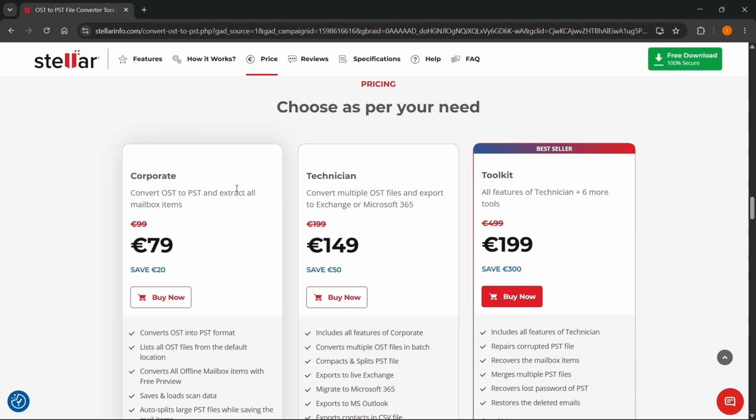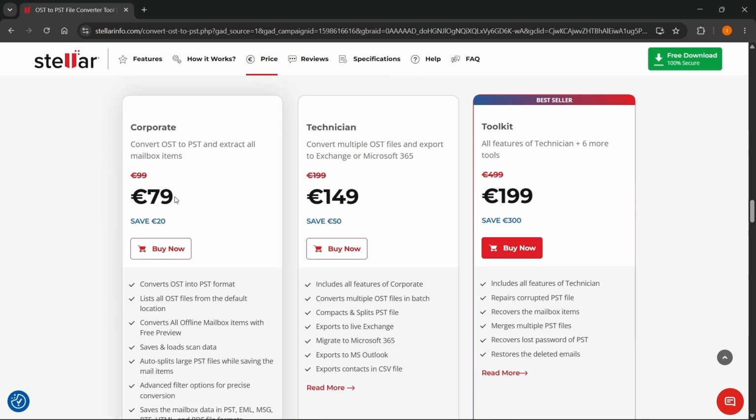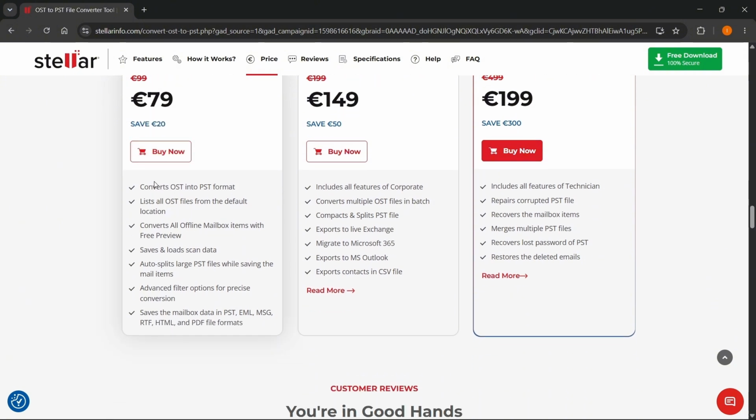So as you can see here, they have 3 tiers. The first one is Corporate, the second one is Technician, and the third one is called Toolkit. The first one is going to cost you 79 euros, and you can save 20 euros over here. And as you can see, these are all the features.